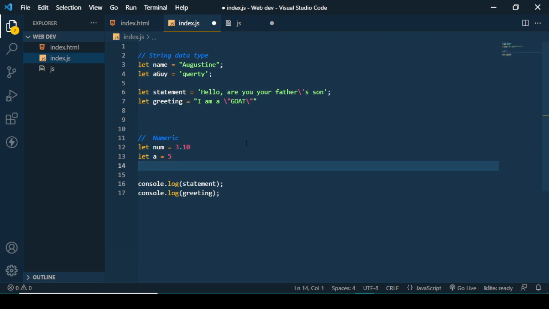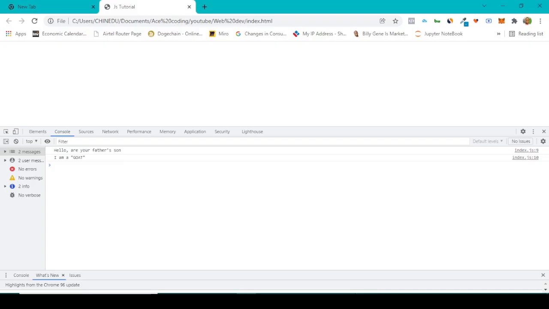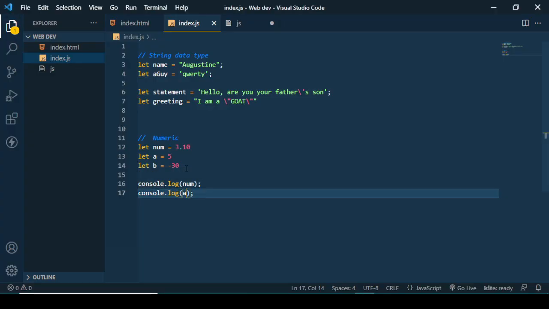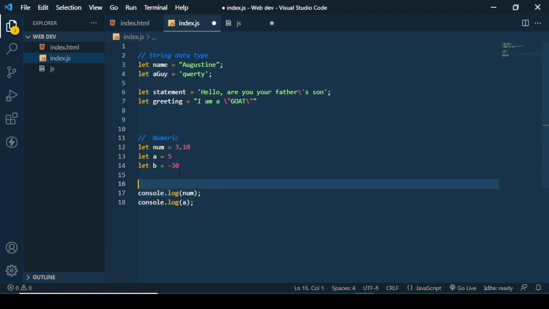You can also write maybe let b equal to minus 30. So at this point, these are the numbers. So let's print one. Let's say num, and we come down here and we print a, or console.log a. So you can see here we got 3.14 and we also got 5. So numeric data type doesn't really have much to it. It's very, very simple.